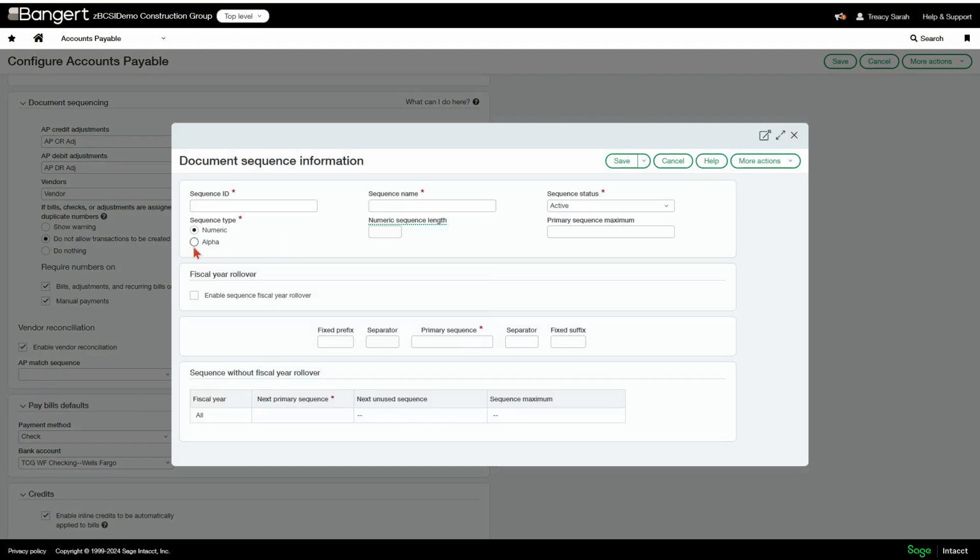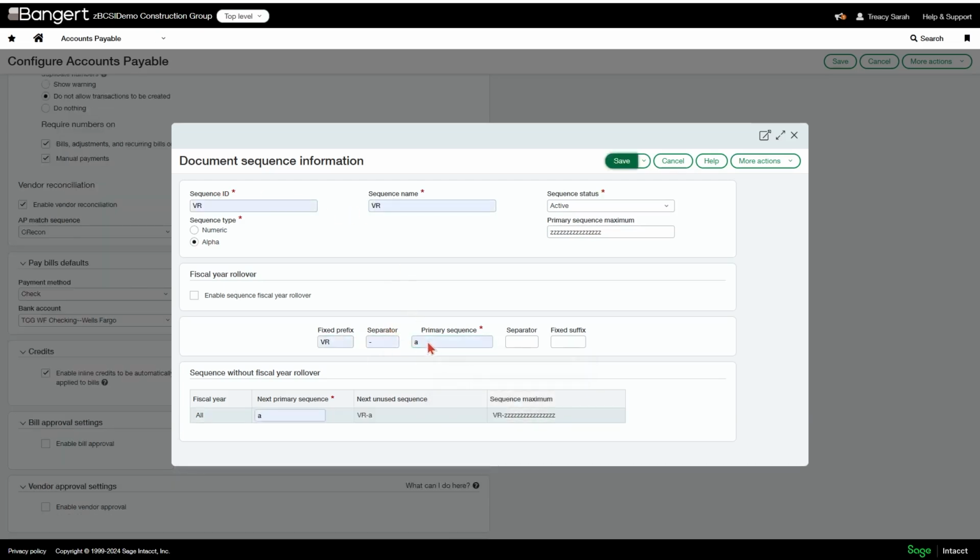First things first, click alpha. It does have to be an alpha sequence for this particular report. So you're going to want to click that first, then put in your sequence ID and name, and your primary sequence, let's just do this, would be A. This is just what I put in, VR and then separator and A. So my next unused sequence for this document matching sequence is going to come up VR-A. It goes A through VR-Z, and then it restarts and goes VR-AA, and so forth. So you put in whatever you want that to say yourself and click save.